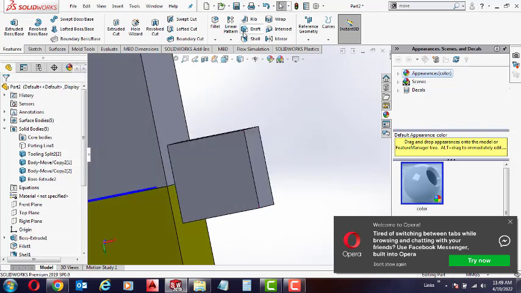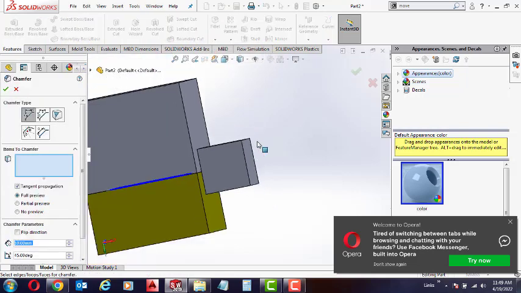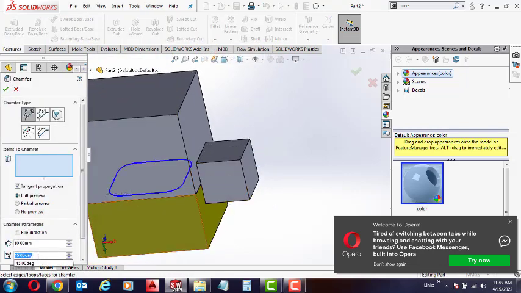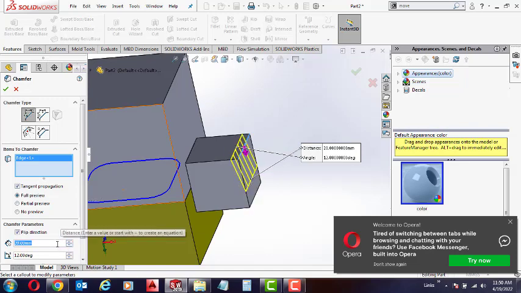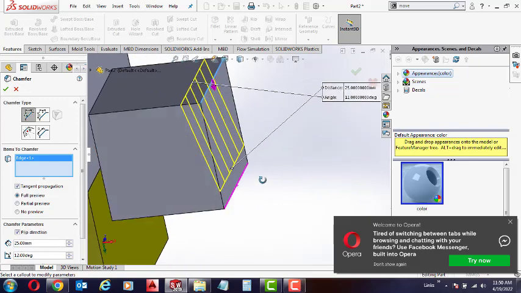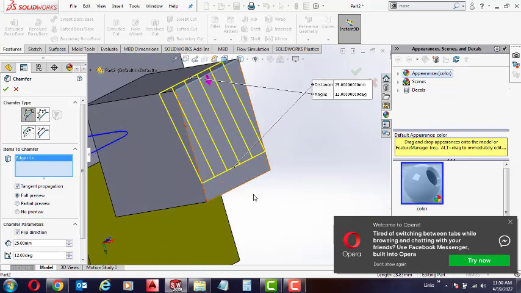And go to draft, sorry, go to chamfer and give the degree. You can give any angle from 15 to 25 degrees. Okay, I will give 12 degrees here. Flip direction and increase the length of the wedge. I will give 25. It should be a flat area here for the stopper purpose.